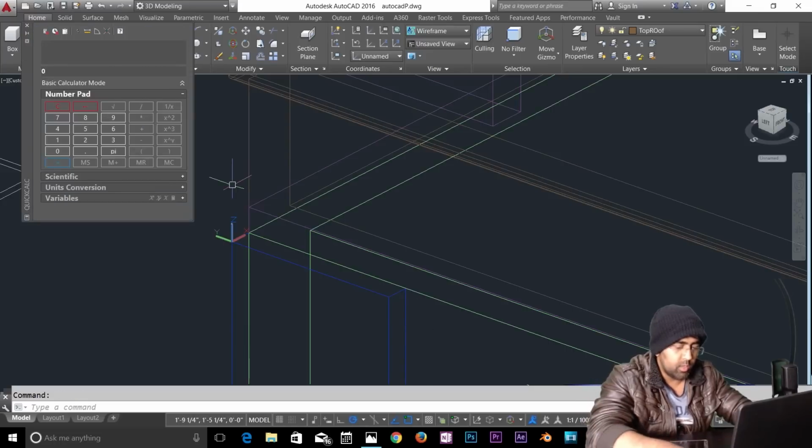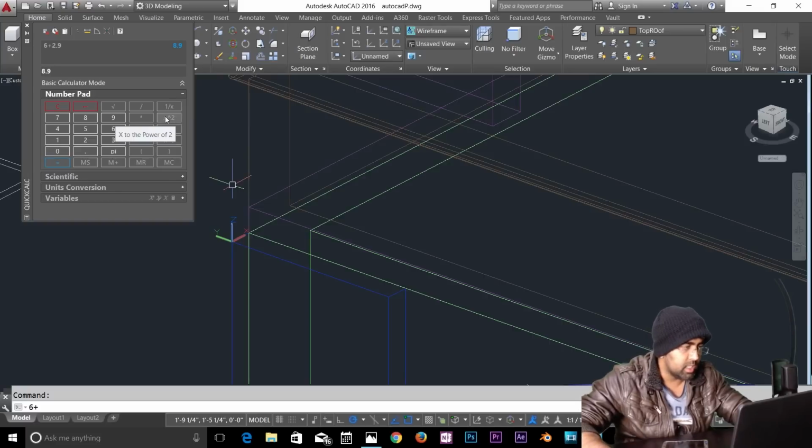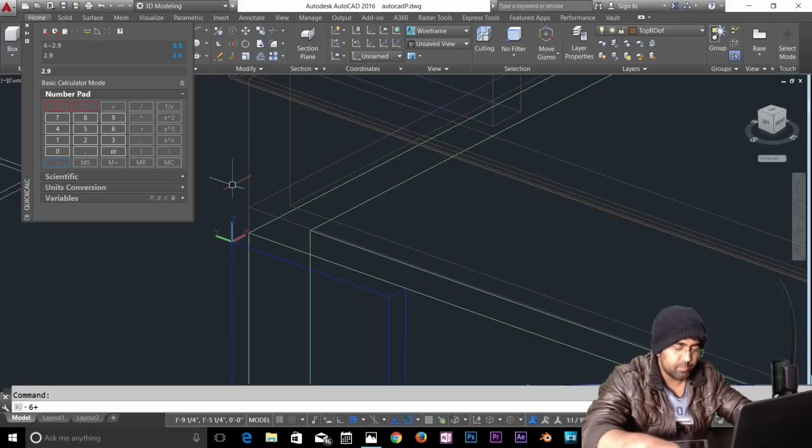So here we can see that I want 6 inch plus, let's just turn it on. So 6, that wouldn't work. 6 plus, I need to add 2.9. So that would be, okay. So 2.9 plus, let's just get rid of everything here. 2.9. So that would be 3.3, guys.